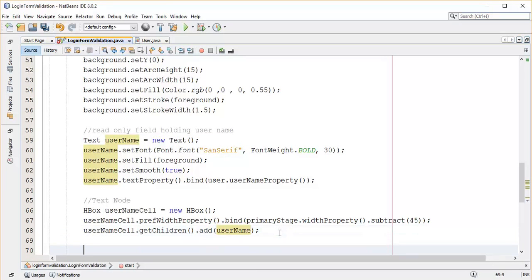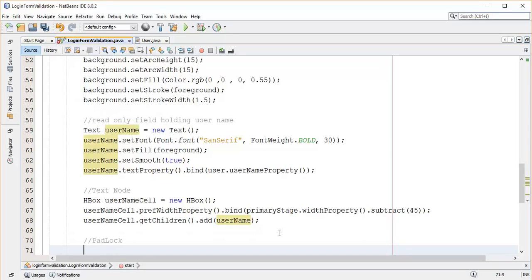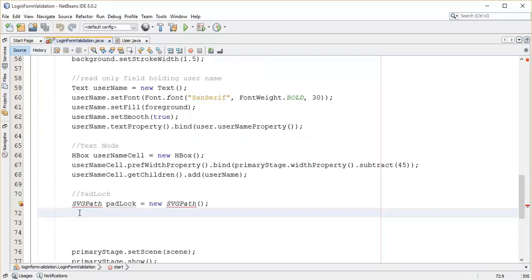So next, add a padlock, the icon of a lock. So we are going to add padlock icon. Next, we are going to use svg path. padlock equals to new svg path, semicolon, fix the import.